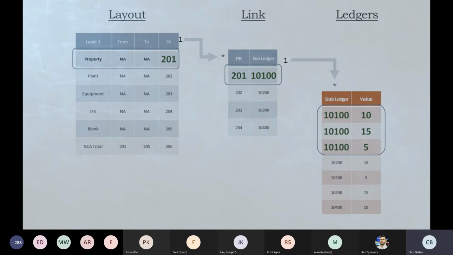Okay, so in this example, in our layout, we've got property that links to a primary key, which links to subledgers 10100, but it could link to a range of subledgers. And then that links to your fact table, which contains all of your ledger values. So in this example, we can see that property equates to a value of 30. Okay.